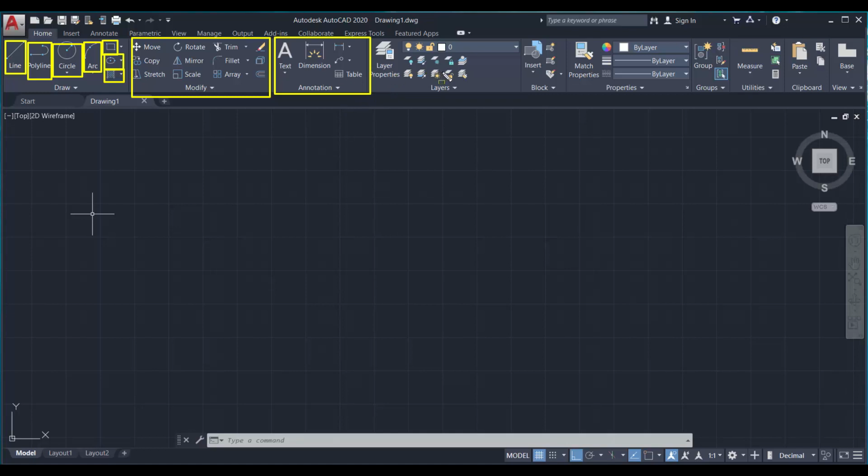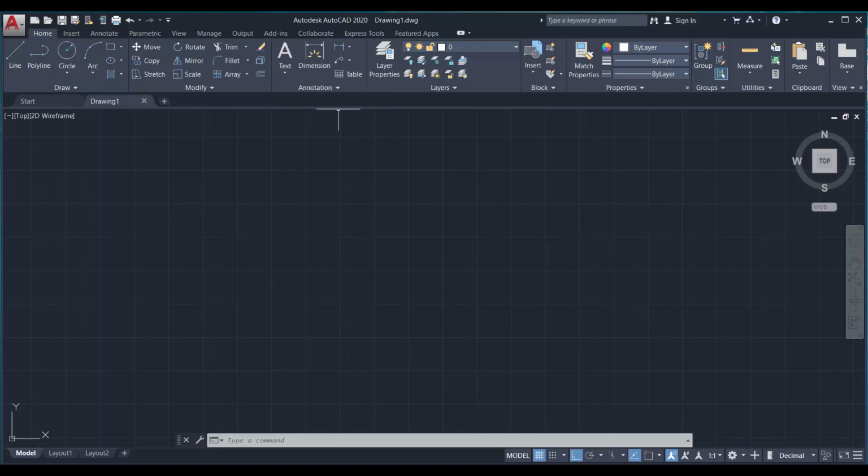In layer, you have multiple properties. We will see each of these one by one. Let us see other options.